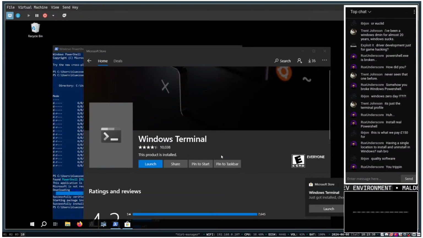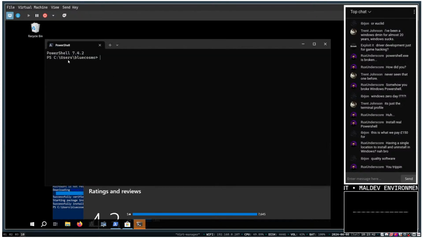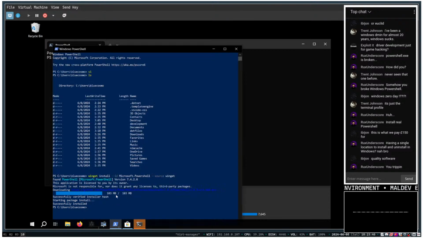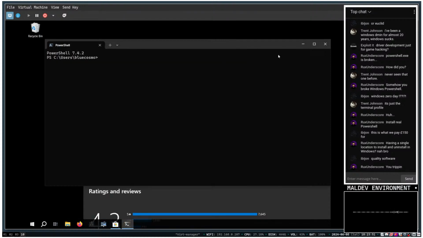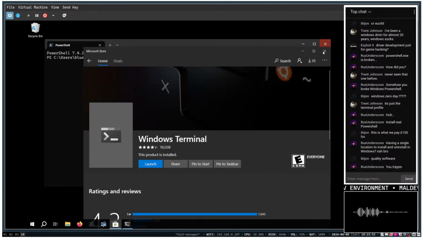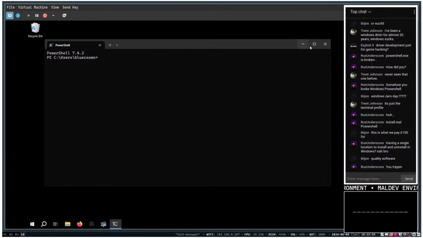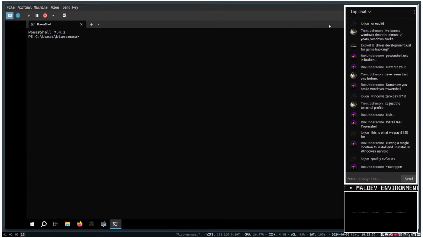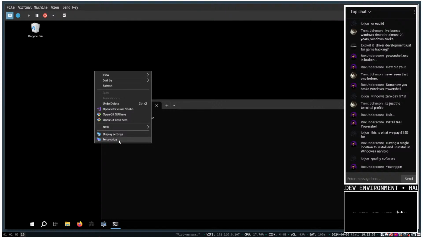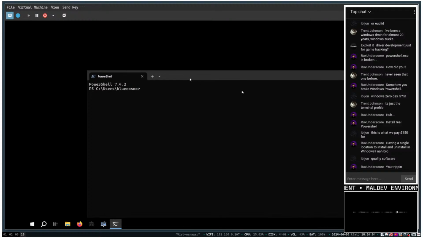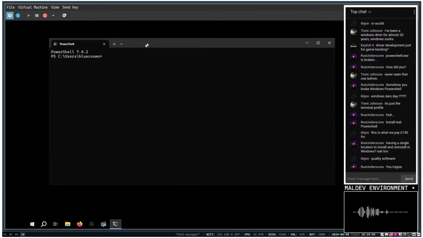Close this. All right, PowerShell 7.4.2. Nice. So that worked. Let's close this. We can close this. Real quick, let's view and just not show desktop icons. There you go. It's looking a little bit more Linuxy.